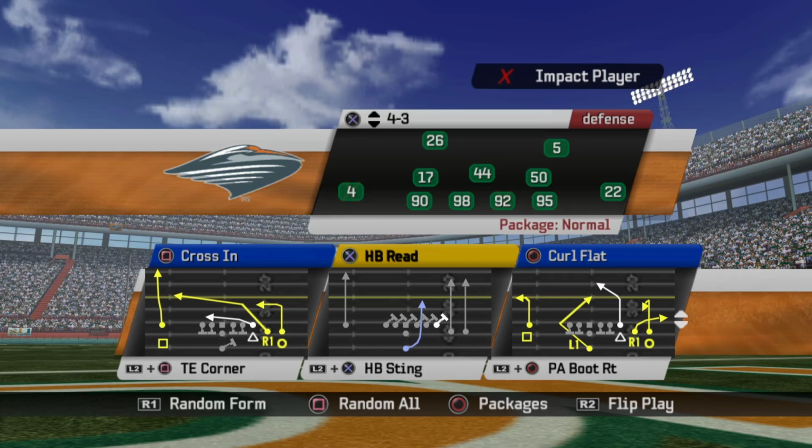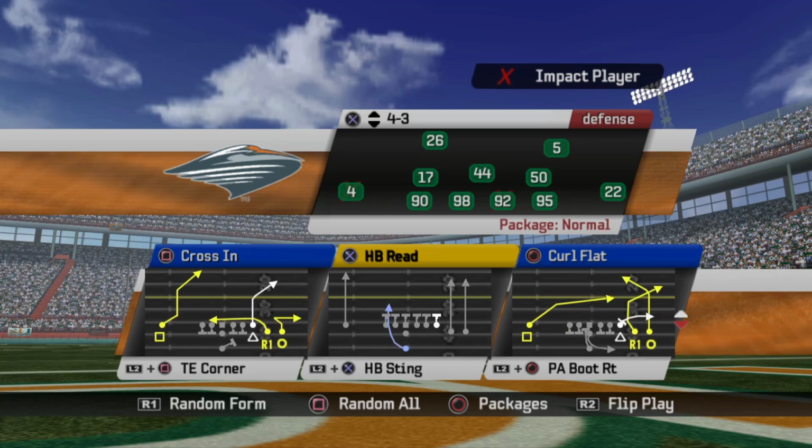Curl flat, one of my favorite West Coast plays in the game. All four, or technically all five routes work extremely well together. I use it on the right hash because of the curl flat. I need that flat as a safety valve.